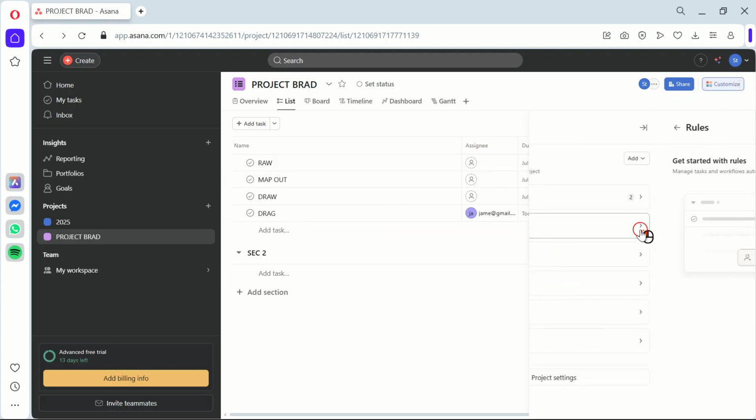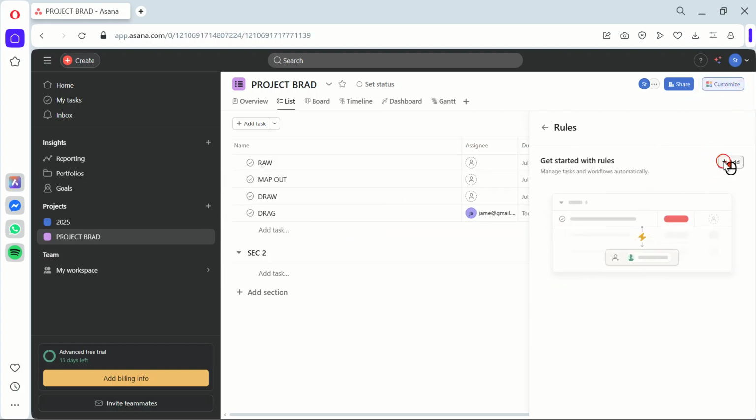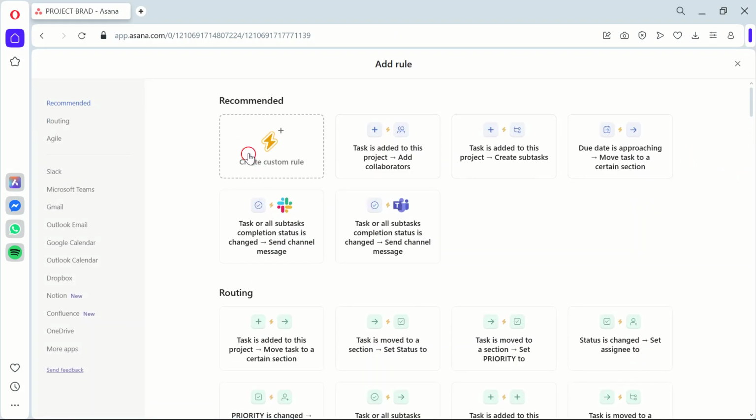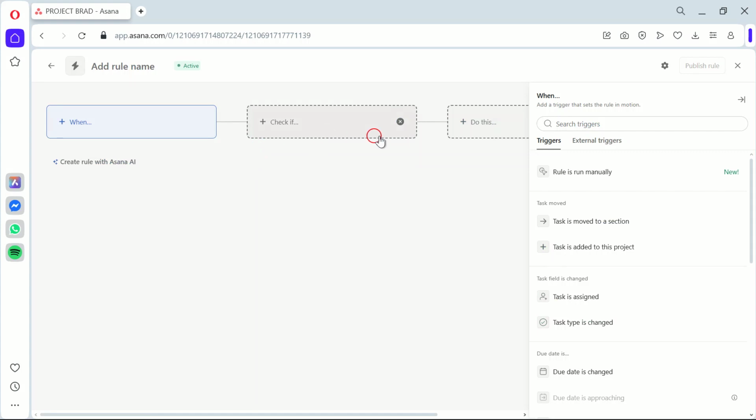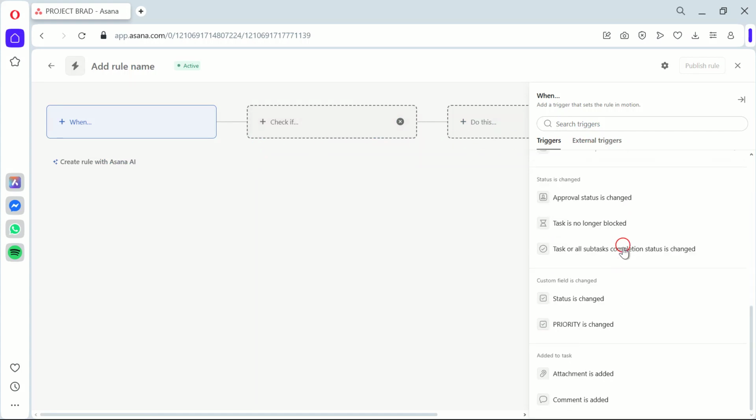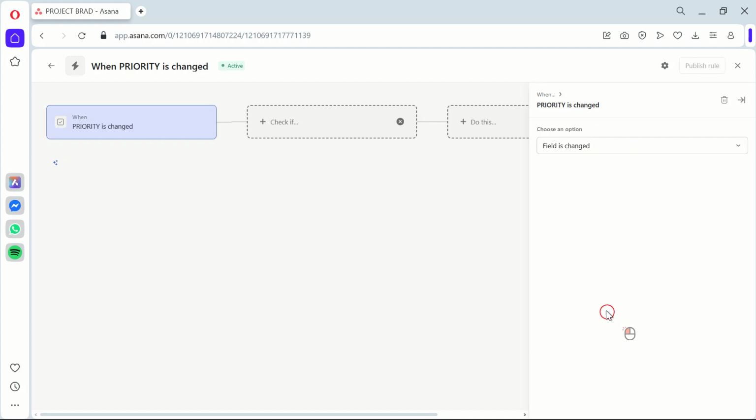Now, don't worry if you've never used Rules before. Rules in Asana are a powerful way to automate routine tasks like status updates, which saves you time and keeps your projects flowing smoothly. Now that we've done that, click on the plus Add Rule button.